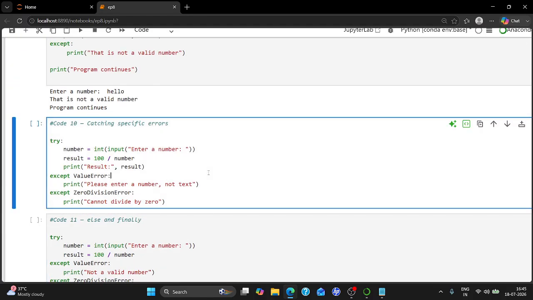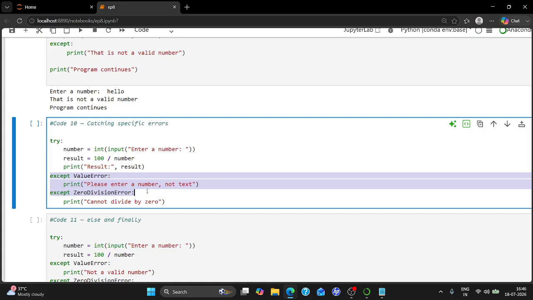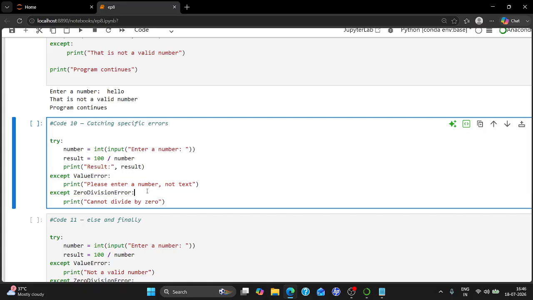Now code number 10, catching specific errors. Here you can see there are many types of specific errors in Python, like value error, zero division error. So in Python we can do exception handling of these specific errors also. Different errors need different responses. Value error happens when conversion fails, when the user types wrong input. Zero division error happens when dividing by zero. Catching specific errors lets you give the right message for the right problem. Always be as specific as possible.